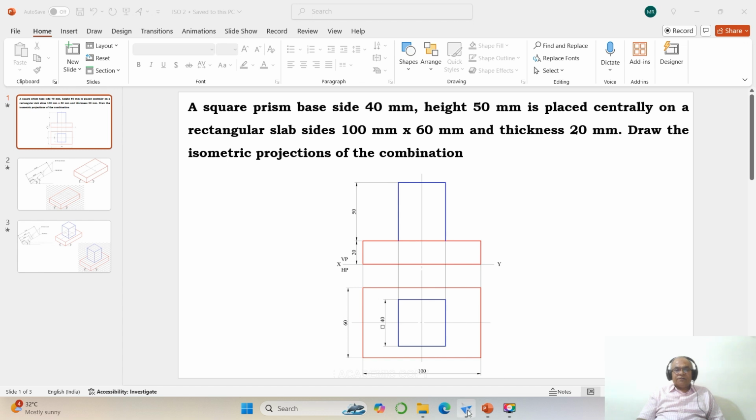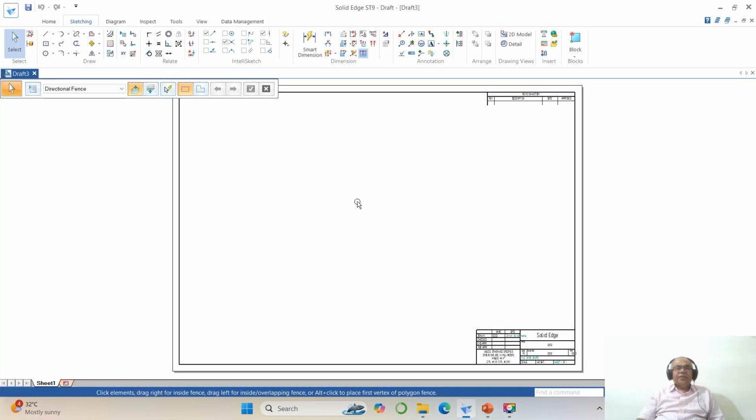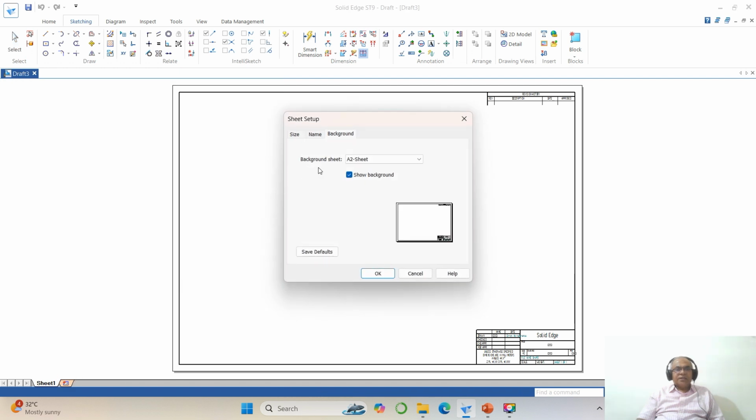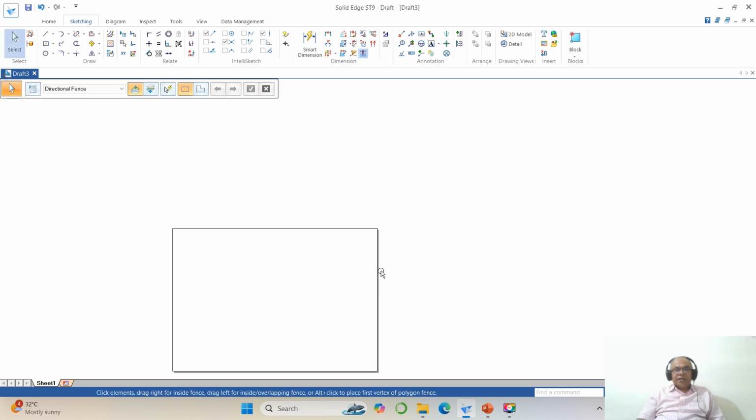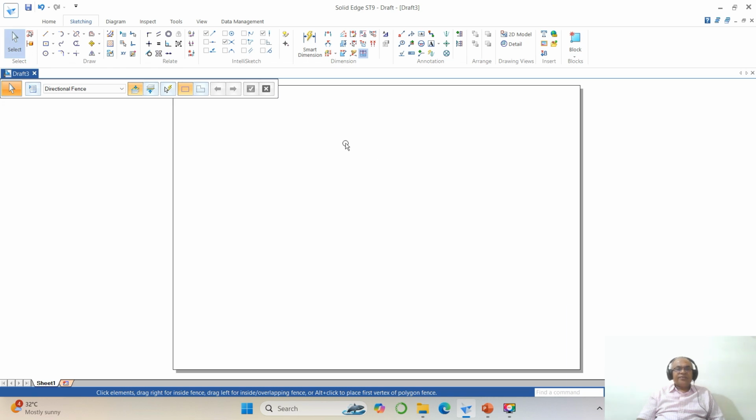To do this, first we'll go to the Solid Edge screen, and here you can see you have an A2 size sheet. Just right click on Sheet 1, click on Sheet Setup, and change the background sheet from A2 to A4. I don't want to show the background, and I will say OK. And now I want to fit the display to the A4 size sheet.